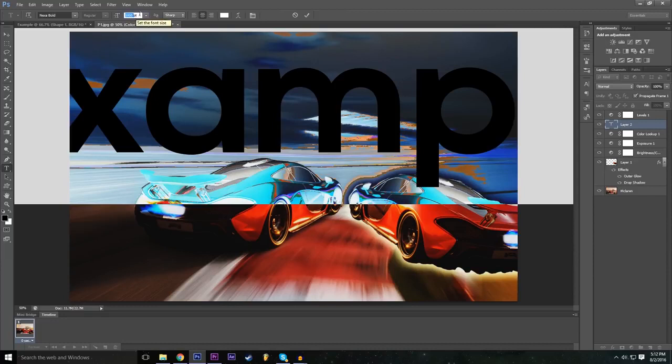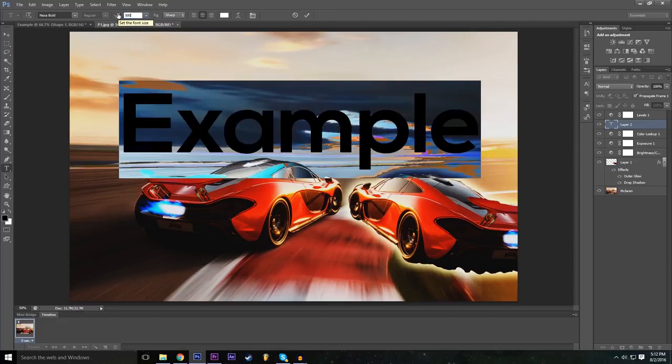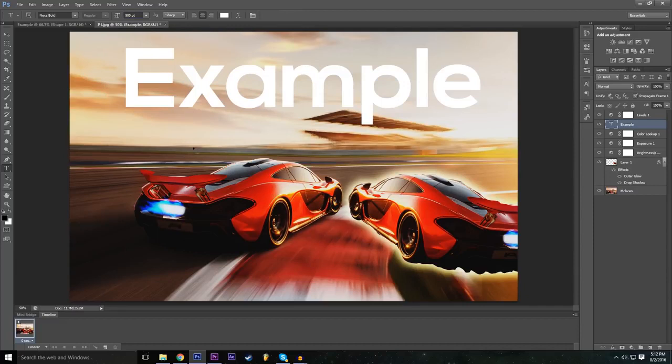Here there's a drop down menu that only goes to 72 point, but that's obviously way too small. So we can input our own number here to make the text a lot bigger. So let's say 500. Yeah, that's good. So that's our example text, as you can see there. That looks pretty cool.